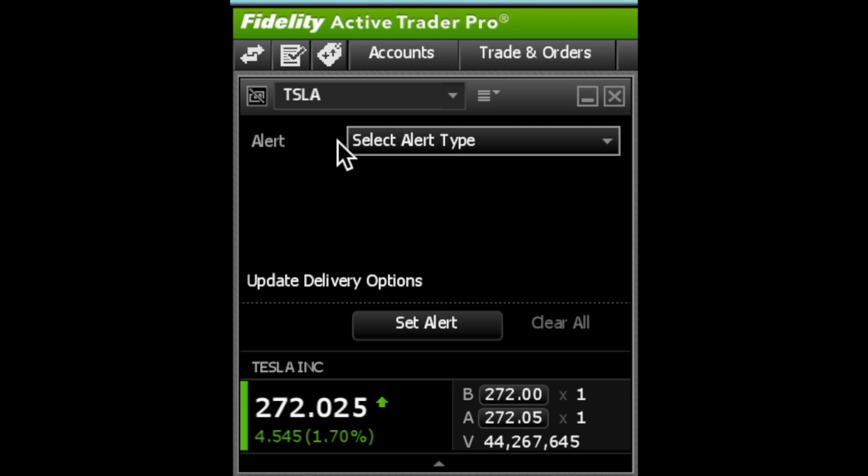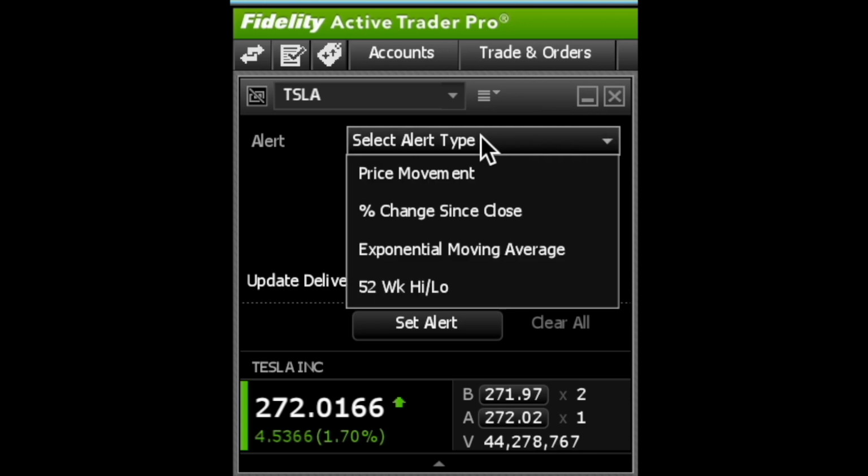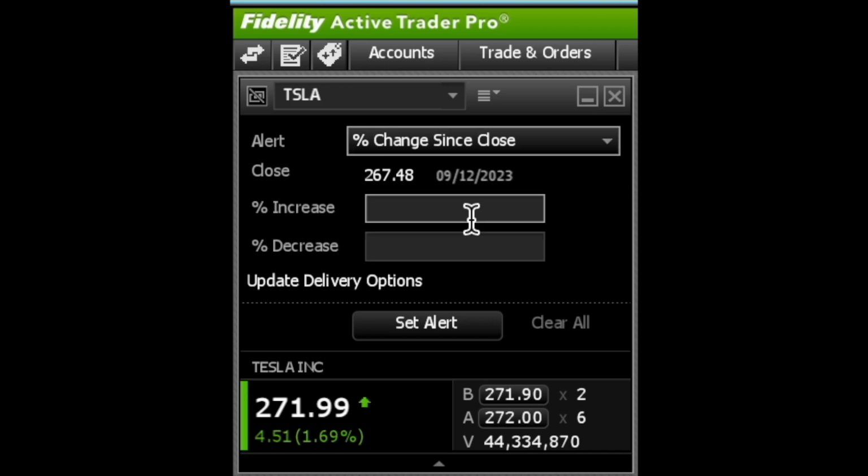So the next option under alerts, we're going to select alert type. We already did price movement. Next, we're going to go into percent change since close. When you do the percent change since close, since we have Tesla up, it's going to show you the previous closing price at 4 p.m. of yesterday's trading day. Today is September 13th, so it's going to show September 12th, 2023.